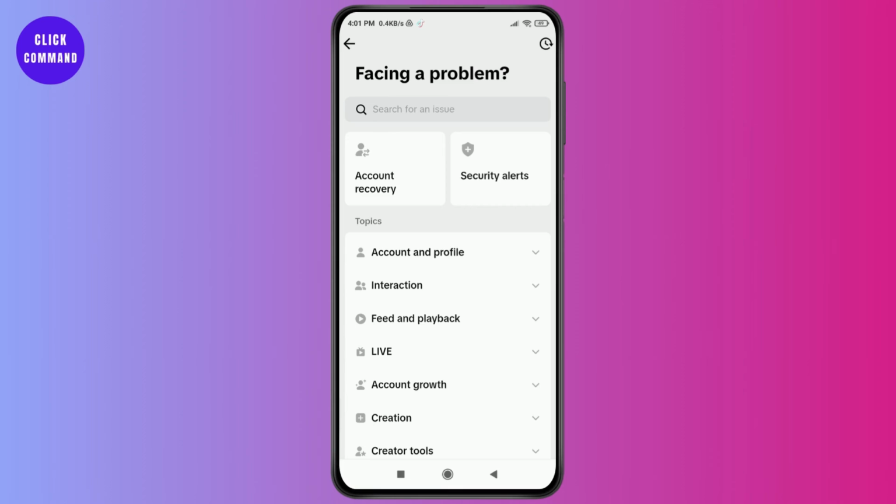And then TikTok will interact and give you feedback within some days. And this might solve your problem. So this is how you do it.